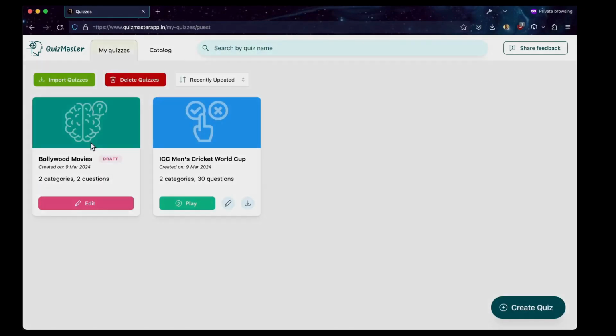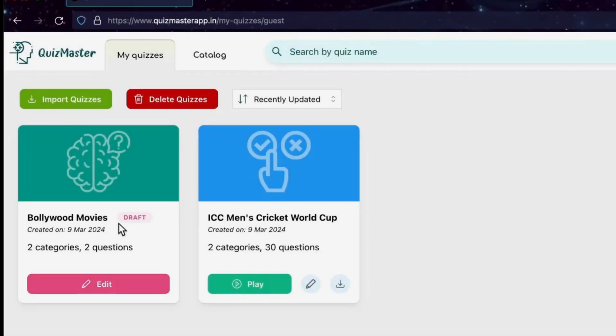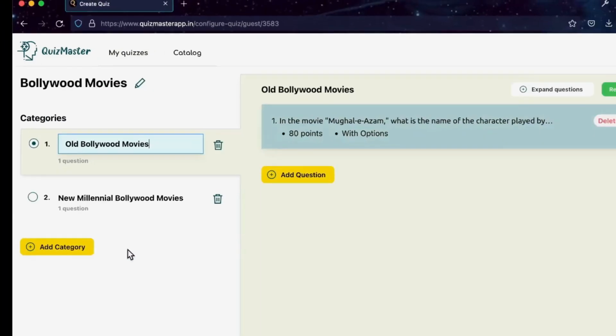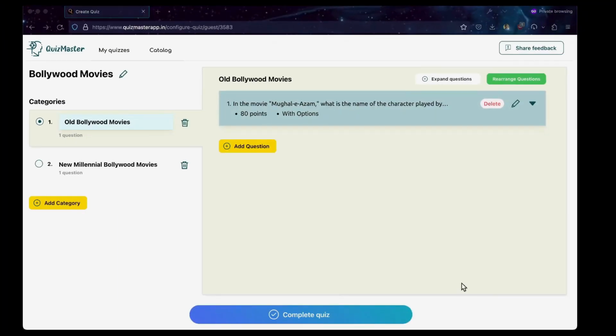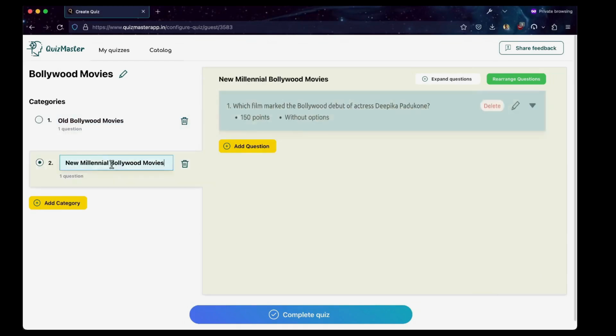Oh ho, I accidentally clicked on another button. Did I lose my quiz? No, don't worry. We have got a draft feature that saves your progress as you are adding or editing a quiz. Now you can easily click the edit button to go back and finish your unfinished quiz. Let's add another question in the new millennial Bollywood movies category.